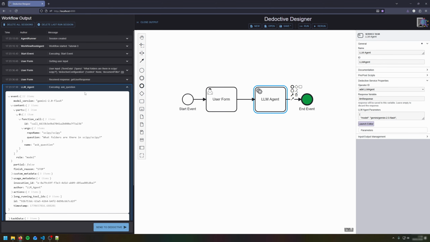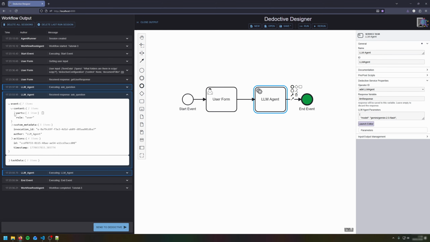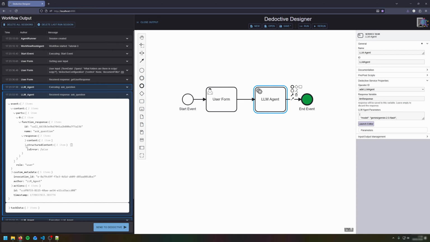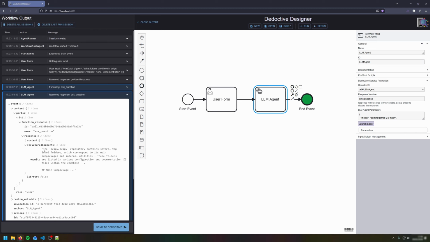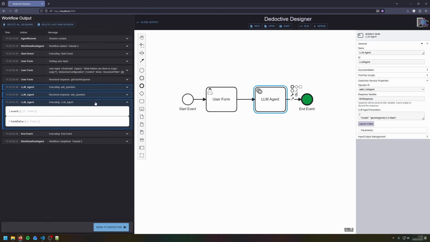If we open the output again and go to the received response and expand this, we can see that the function response includes a response and includes structured content. This includes the response from the tool. However, this is deeply nested, so an easier way to view this information is to go into the following event.